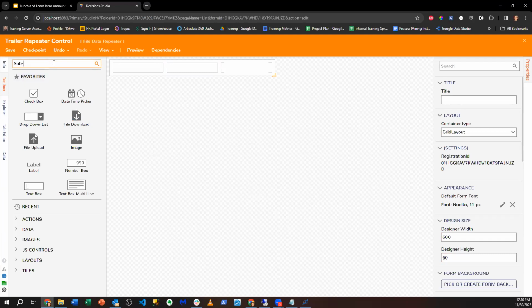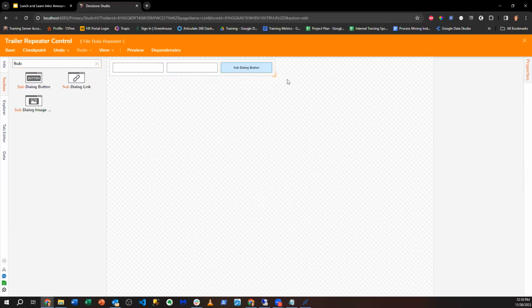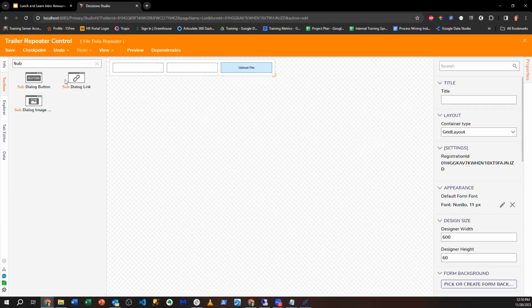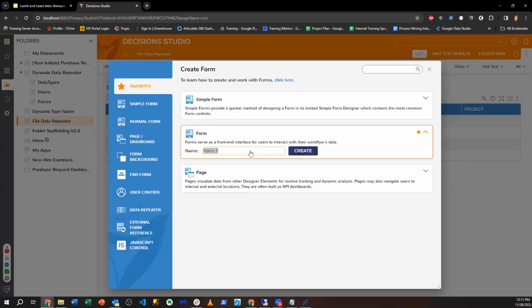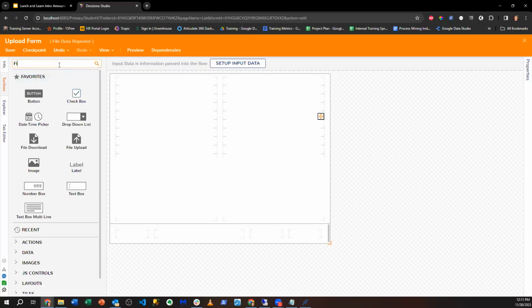And then, let's see, sub dialog button. We can call this upload files, or upload file. Yeah, it's a singular file if that makes it easier for you. Sure. Upload file, so perfect. So now what I can do with this is upload that file. Let me just create a really quick upload form. We'll see how fast I can do this.